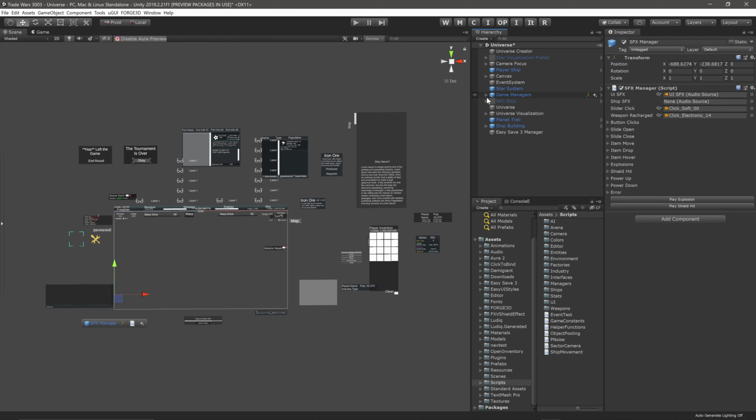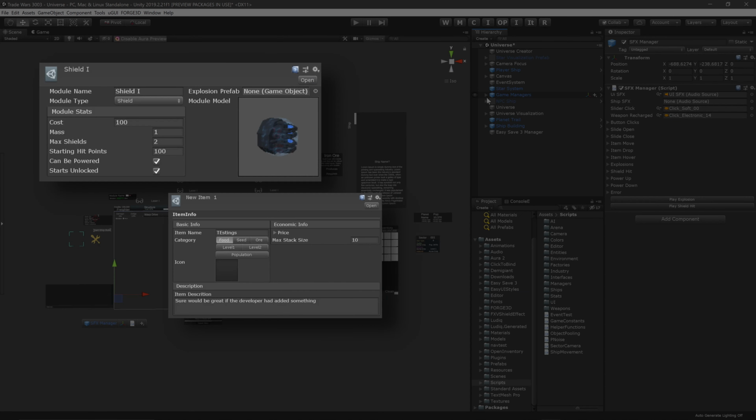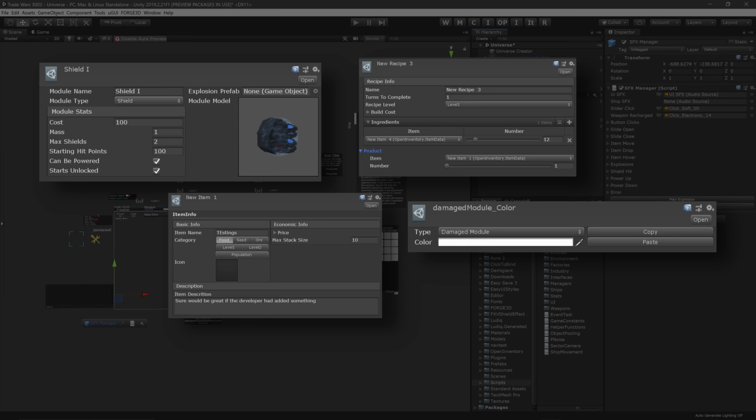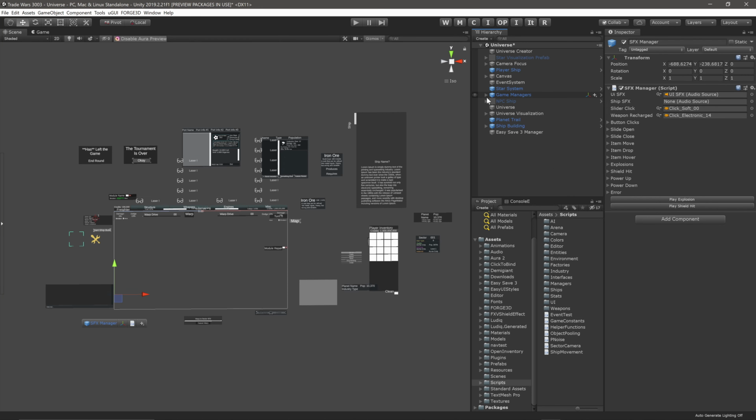Much of the actual game data is also stored in scriptable objects. Scriptable objects are used for spaceship module data, item data, crafting recipes, and even colors for the UI. This leads to project folders that, while structured, can once again feel cluttered and hard to navigate. Now, I don't claim that my method is the best, but I suspect that it's a fairly common approach. So I thought there has to be a better way to manage all these scripts and all this data.